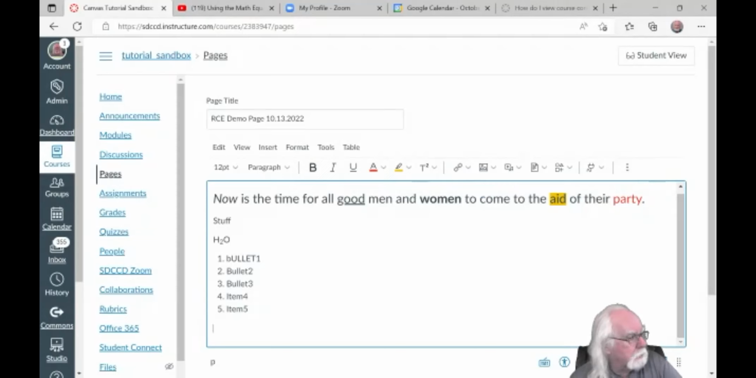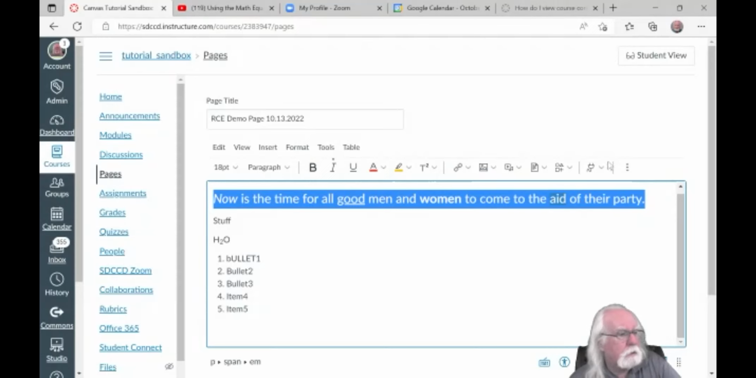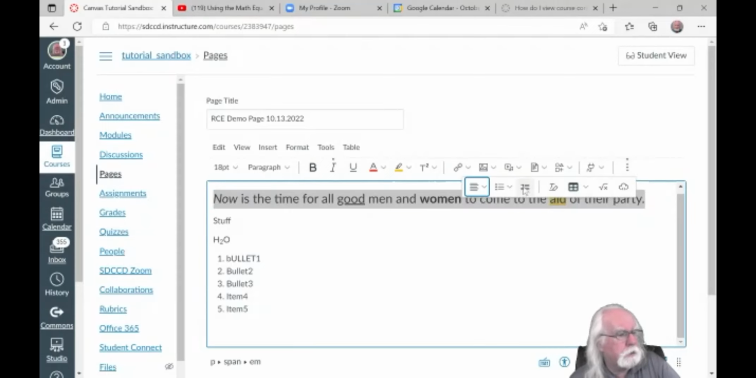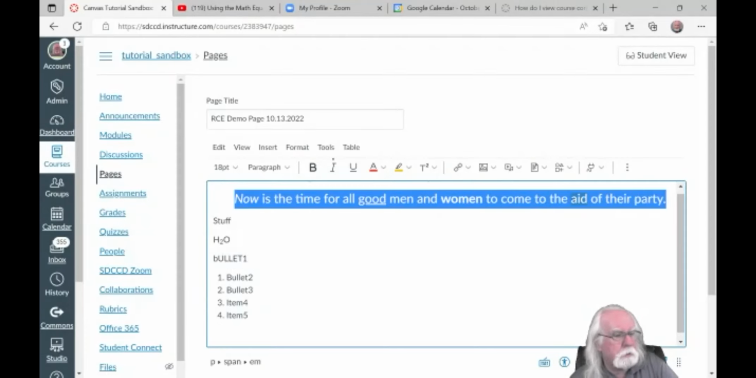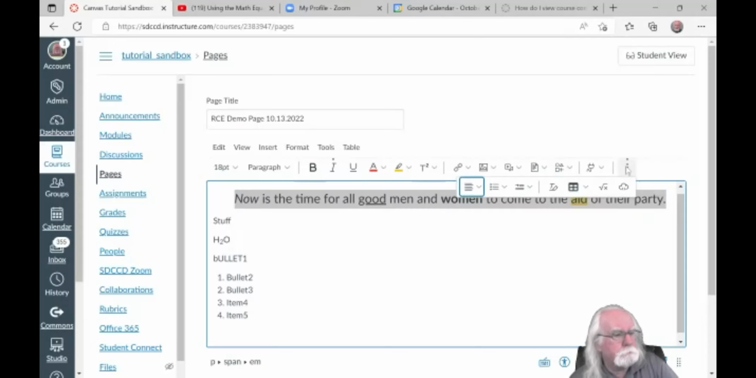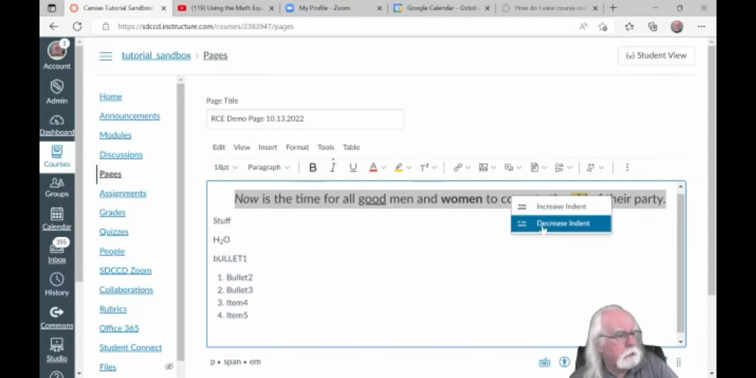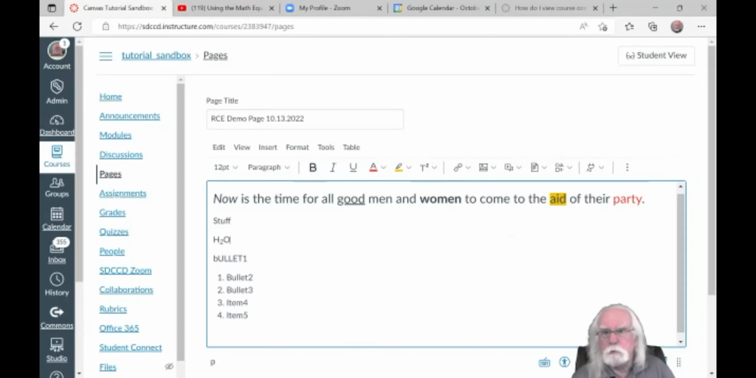I can indent text if I choose the indent tool here. And I can also outdent using that tool, or cancel the indent. Except I need to highlight the text if I'm going to do that and make it work. So nothing unusual there.